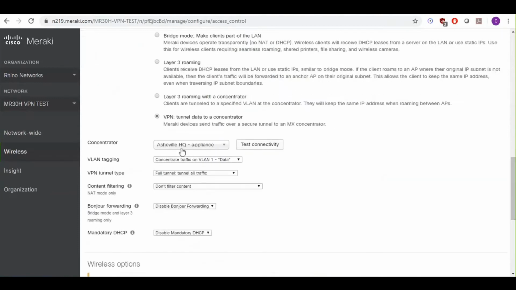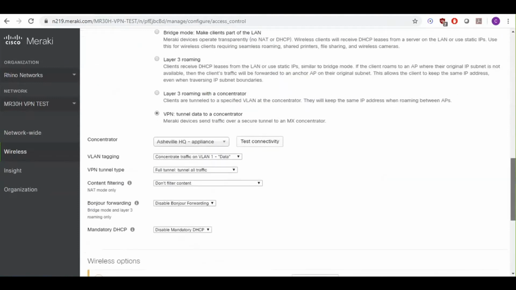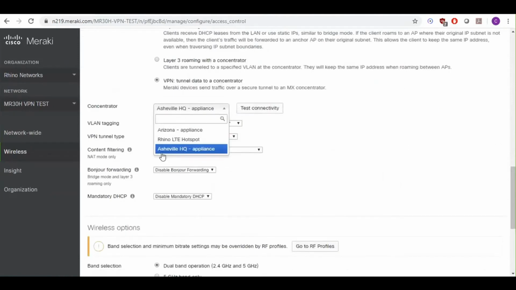Once you do that, you get these additional settings, so you can choose which MX appliance, or even a Z1 or Z3, like we have. This is a Z3C, I believe, but choose which one we want to connect to. You'll also choose which VLAN you want it to connect to, and whether you want to do full tunnel or split tunnel.